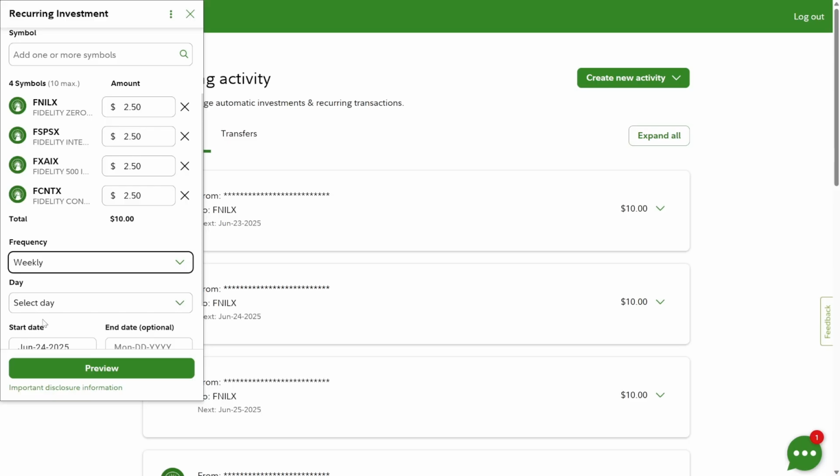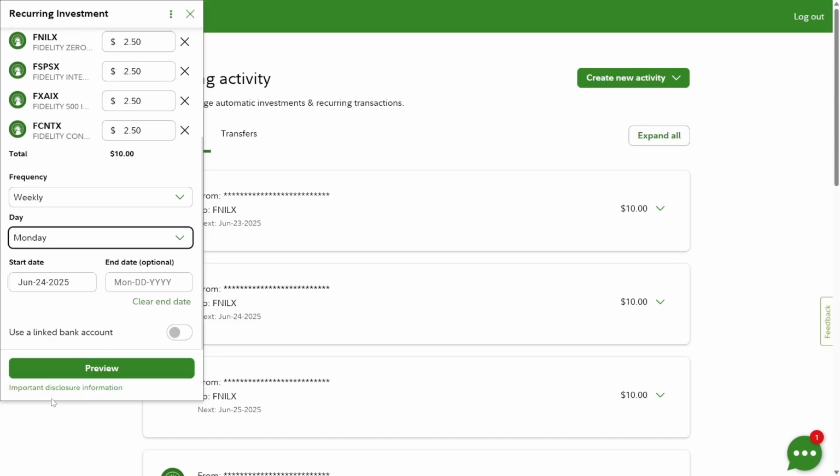So just kind of keep that in mind. A way to get around not having daily, like I showed here, is you can just set up a weekly investment every single day of the week. So you can set Monday, Tuesday, Wednesday, Thursday, Friday, and so forth there. Select the start date, end date. It's optional for the end date. Use a linked bank account.